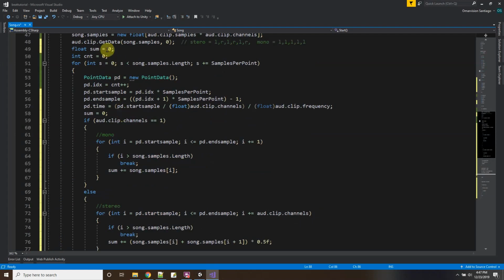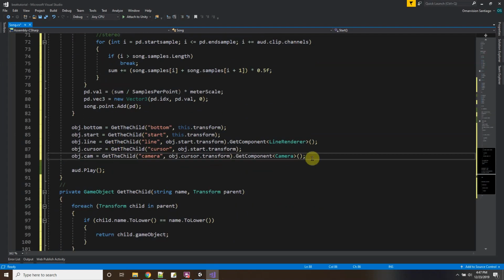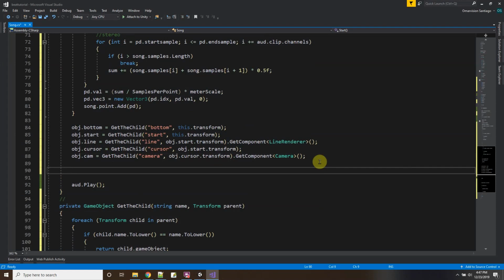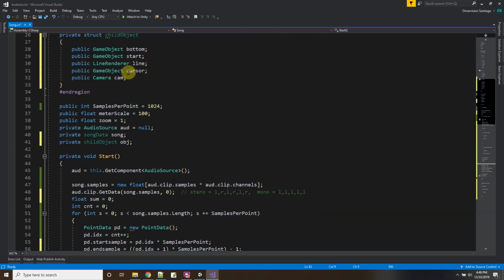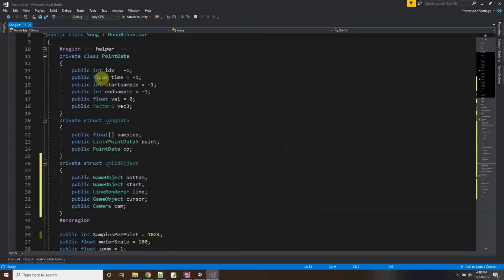I have my song samples and point array. Now I want to use the point array to display the line. So object.line, I have to set the positions, how many positions in the line. So it's going to equal song.point.count. Okay. And then object.line.SetPositions is going to equal all the song points, but it's going to equal the Vector3s of the song points because the Vector3s from song point actually have the positions in the 3D game space.